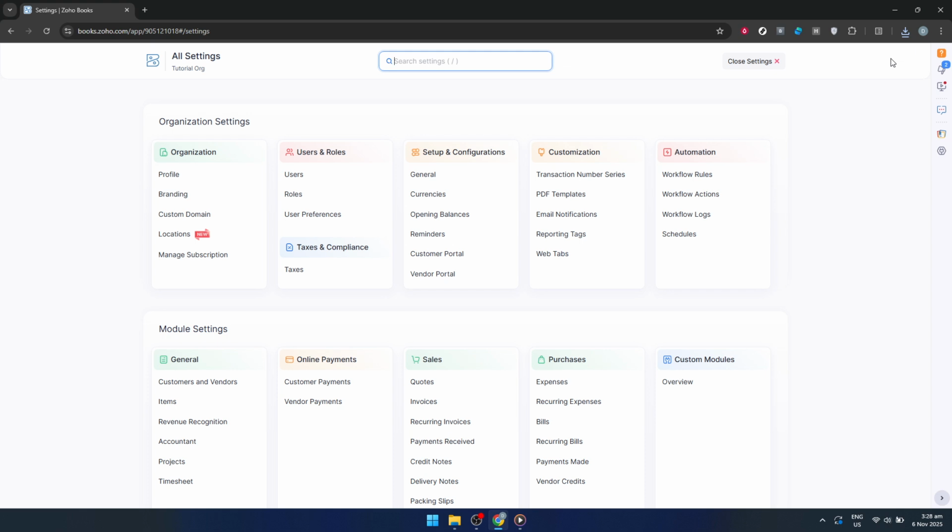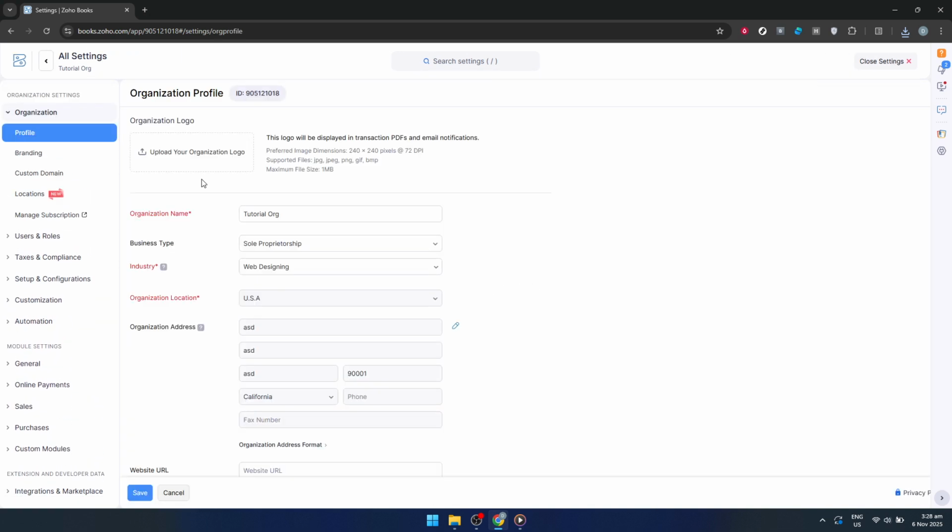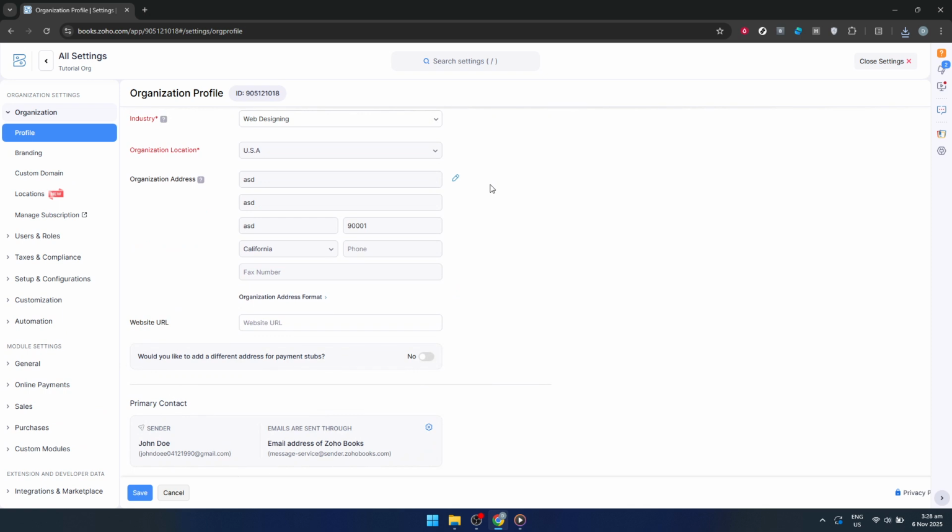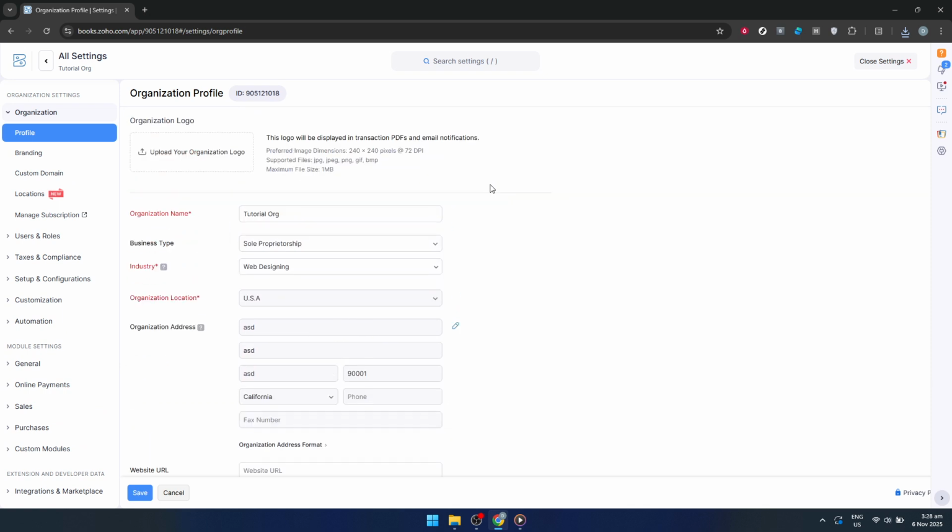Once you've clicked the gear icon, a menu will appear. Look for the section labeled Organization, and within that, you'll see an option for Profile. Click on Profile to proceed. This takes you to the Organization Profile page, which is essentially your control panel for all things related to your company's identity on Zoho Books.